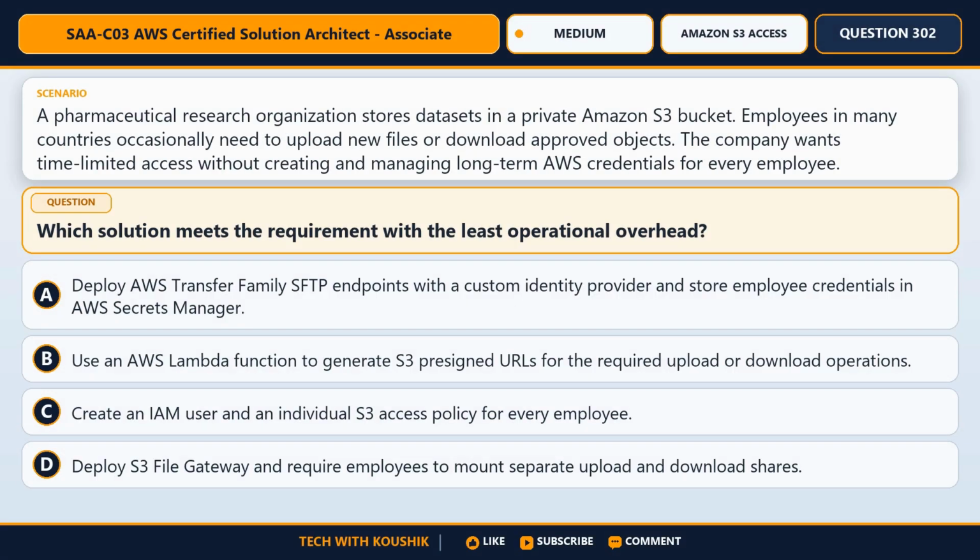Question number 302. A pharmaceutical research organization stores datasets in a private Amazon S3 bucket. Employees in many countries occasionally need to upload new files or download approved objects. The company wants time-limited access without creating and managing long-term AWS credentials for every employee. Which solution meets the requirement with the least operational overhead?